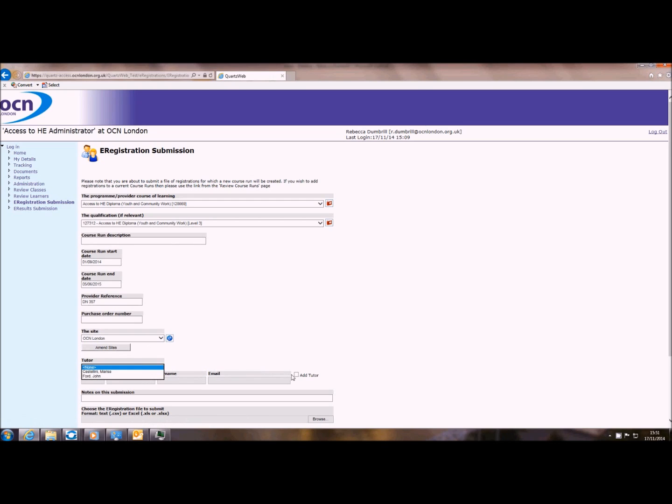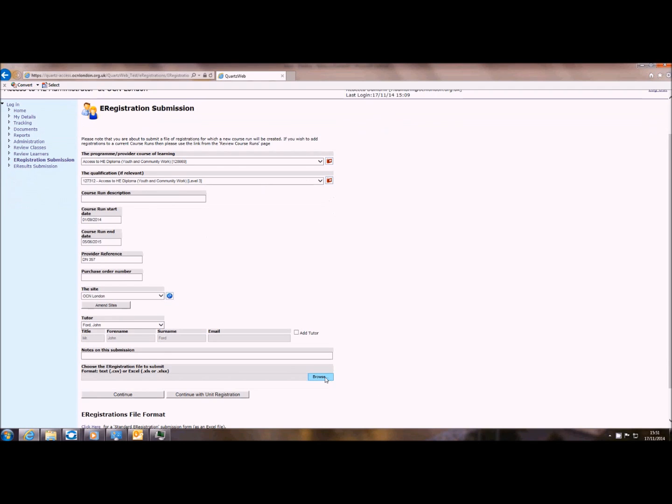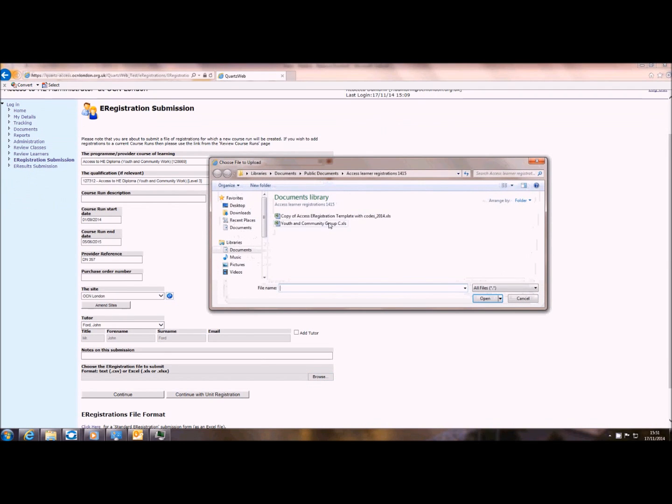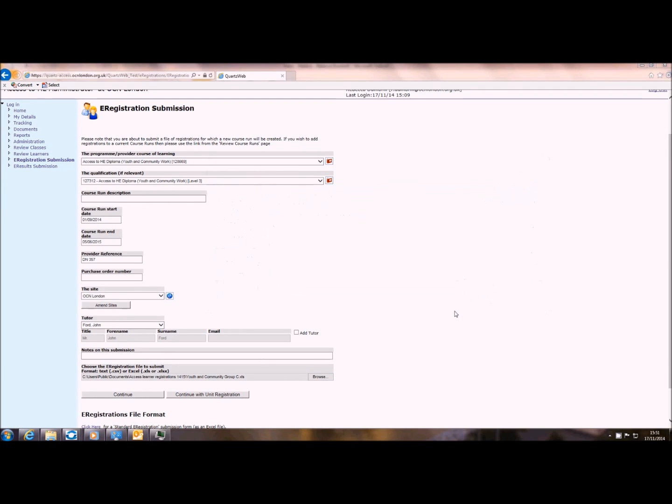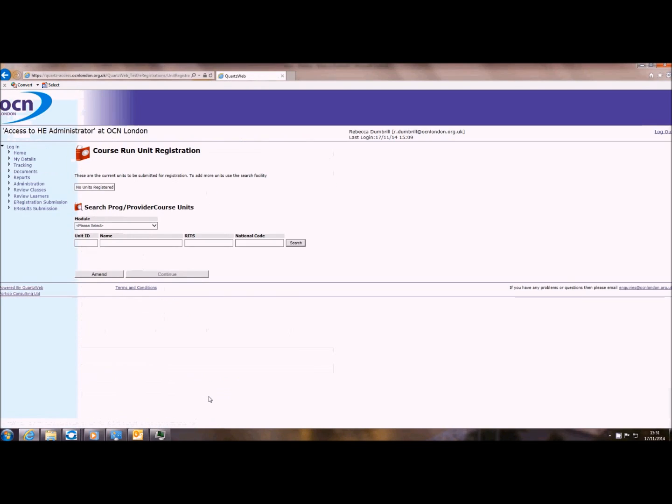Select the course tutor. If the tutor you wish to add does not feature in the drop-down menu, they can be added to Courts Web by ticking the Add Tutor box. If you wish to enter any notes against these registrations, please do so in the Notes section. Next, use the Browse button to locate your completed e-registration template. Then click on the Continue with Unit Registrations button. This will take you to the Course Run Unit registration page.